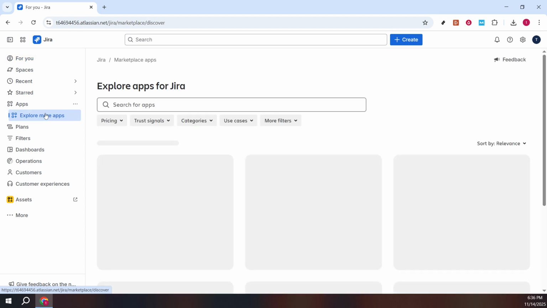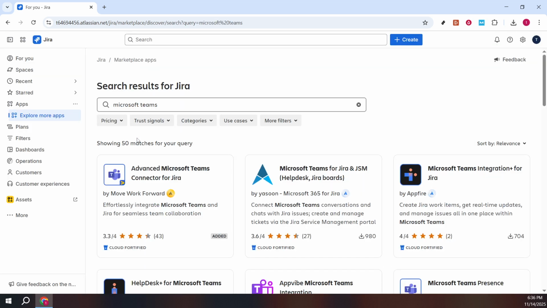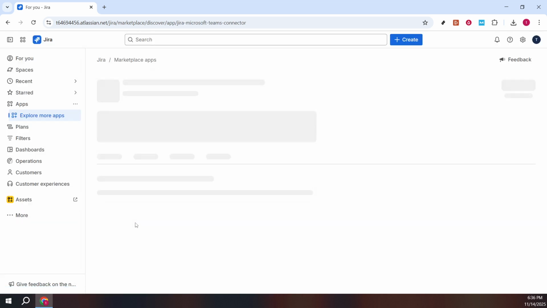In the search bar of the Marketplace, type in Microsoft Teams. Atlassian Marketplace will then filter out and show you all the available apps and integrations related to Microsoft Teams. Now, among the search results, you'll want to locate the official Jira integration for Microsoft Teams. Clicking on it will take you to detailed information about the app, including reviews, features, and how it enhances the Jira experience within Microsoft Teams.